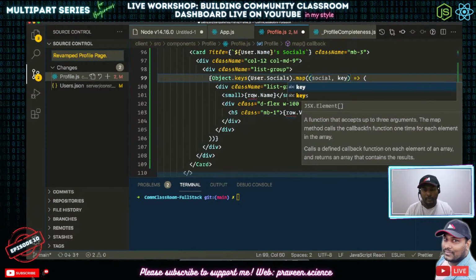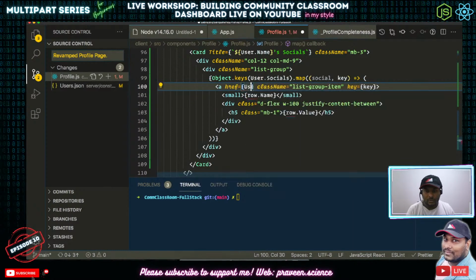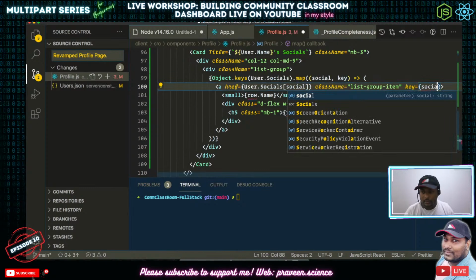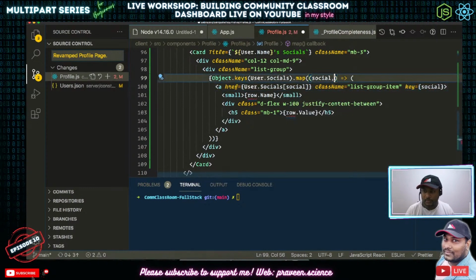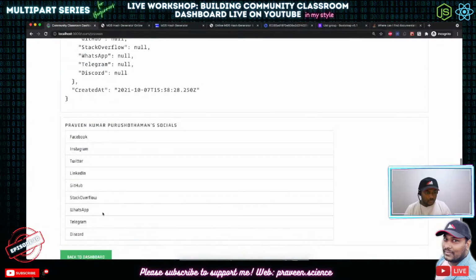And this is going to be, we don't even want to do all these things. Instead, we are going to make this an href, user.socials of social, key is social, and we don't need this one. Instead of row.name, we'll be using social, and not this way. We just have that alone here. That's it. So you can see that all these things are here.